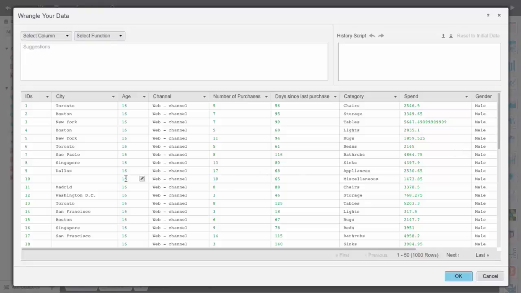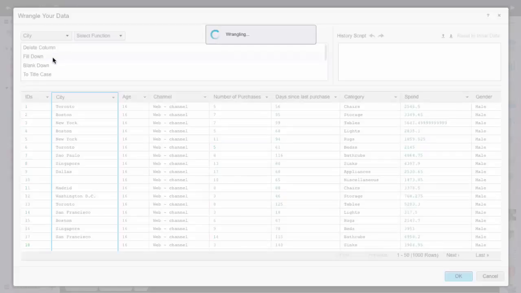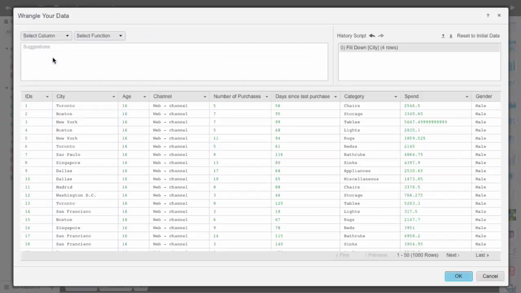For instance, in the city column over here, notice how there's some blank cells, and if I want to fill those cells in, I don't have to take it into Excel. I just click on it and then select, from the recommended options, and it automatically fills down those values.